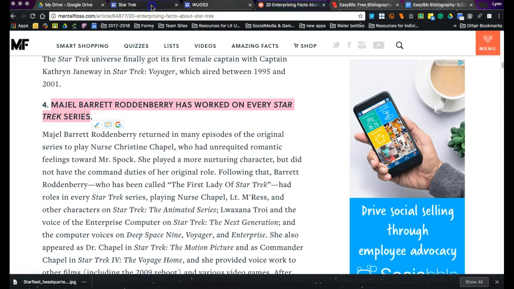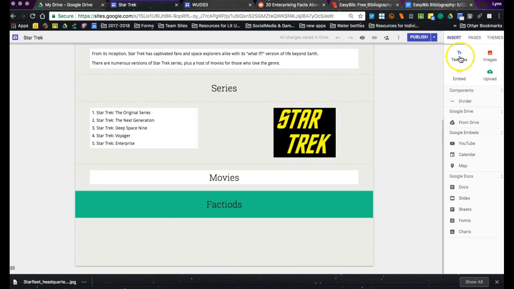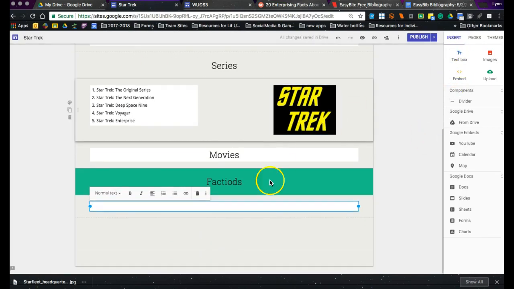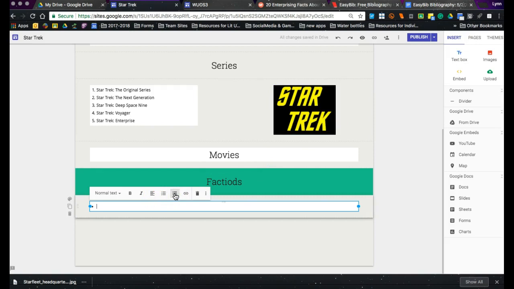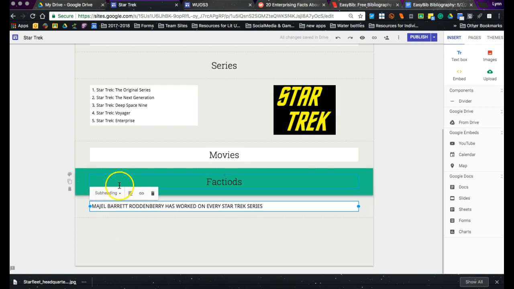Command copy. And this is my first factoid. So I insert another text box, and I want to have bullets maybe instead of a list. I'm going to paste that. But now I want to have it a little bit bigger. Oh wait, I got rid of my bullet points, so I can actually put one back in there.